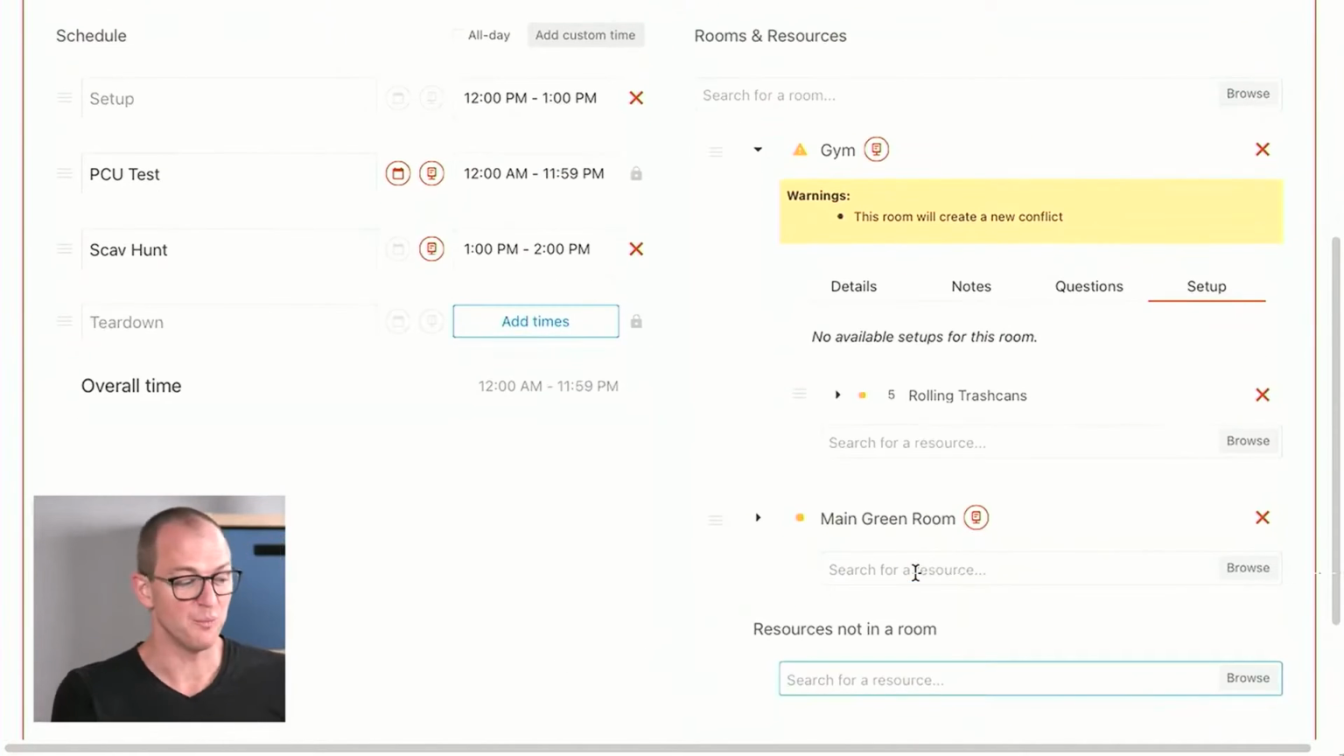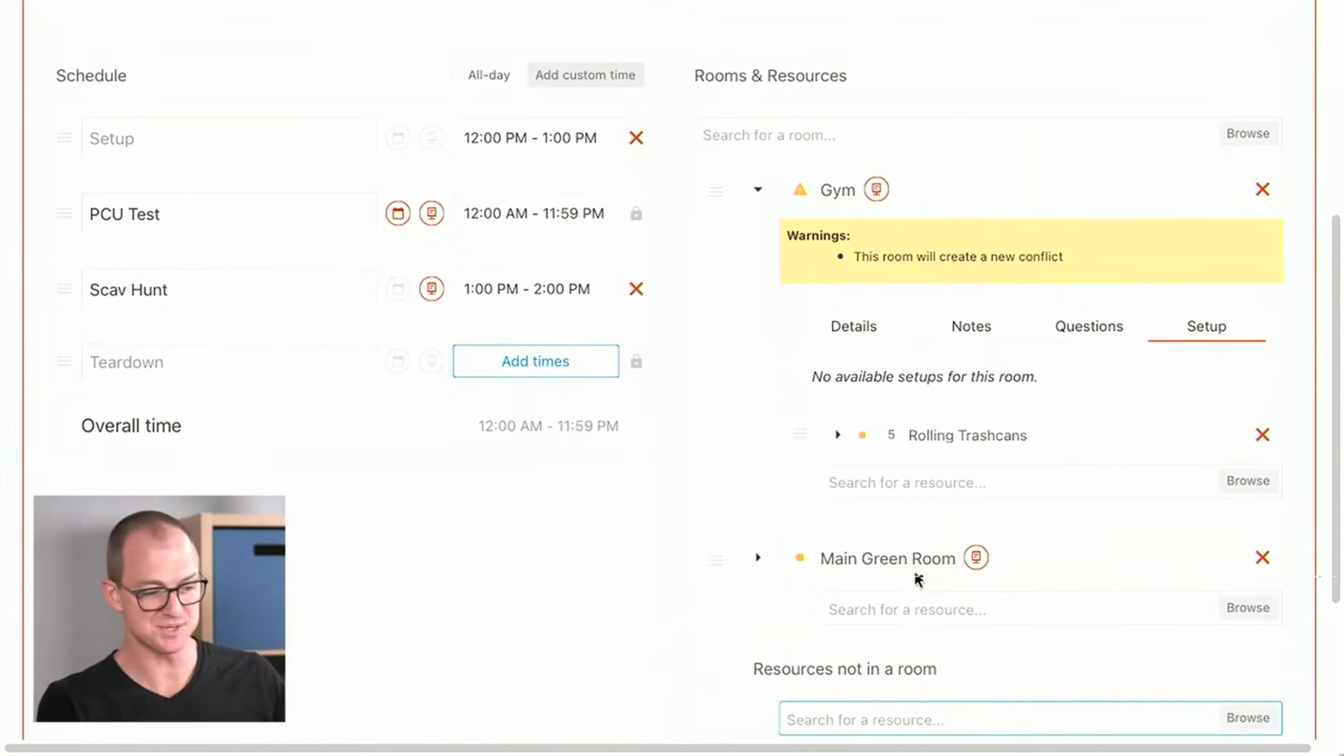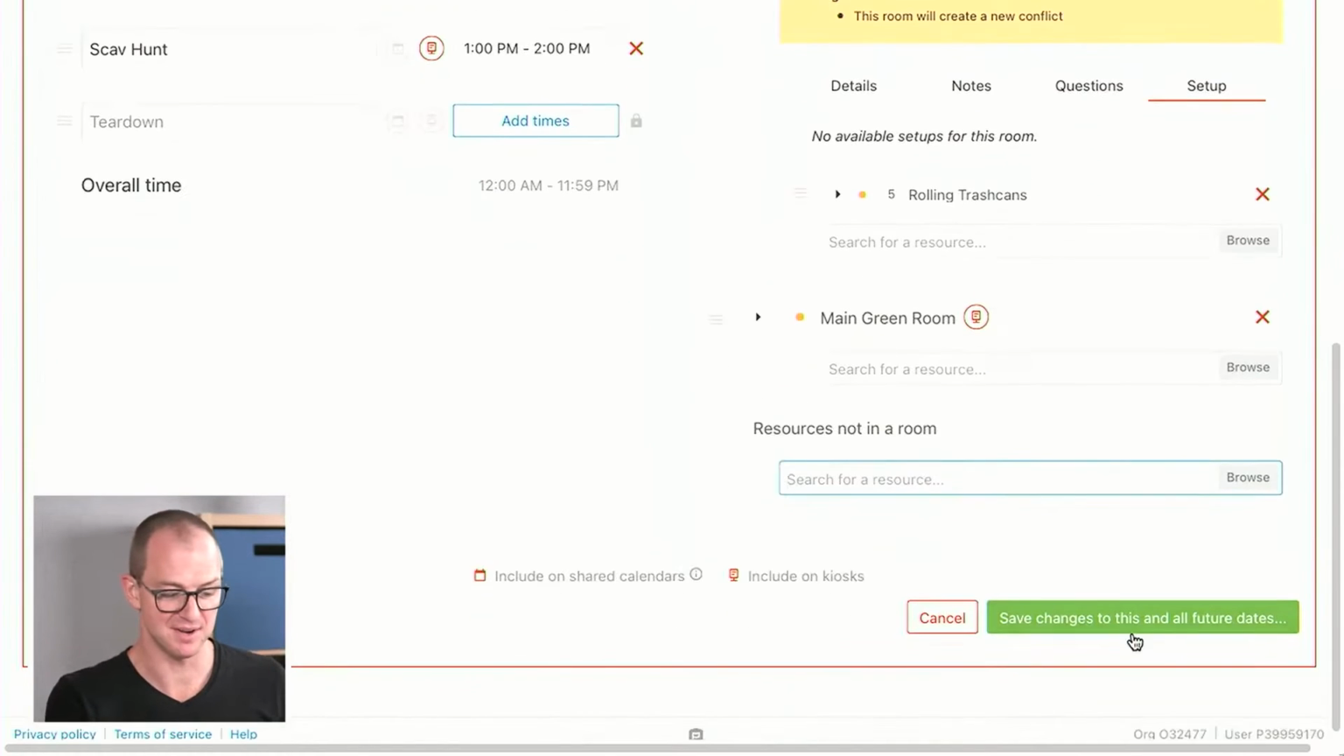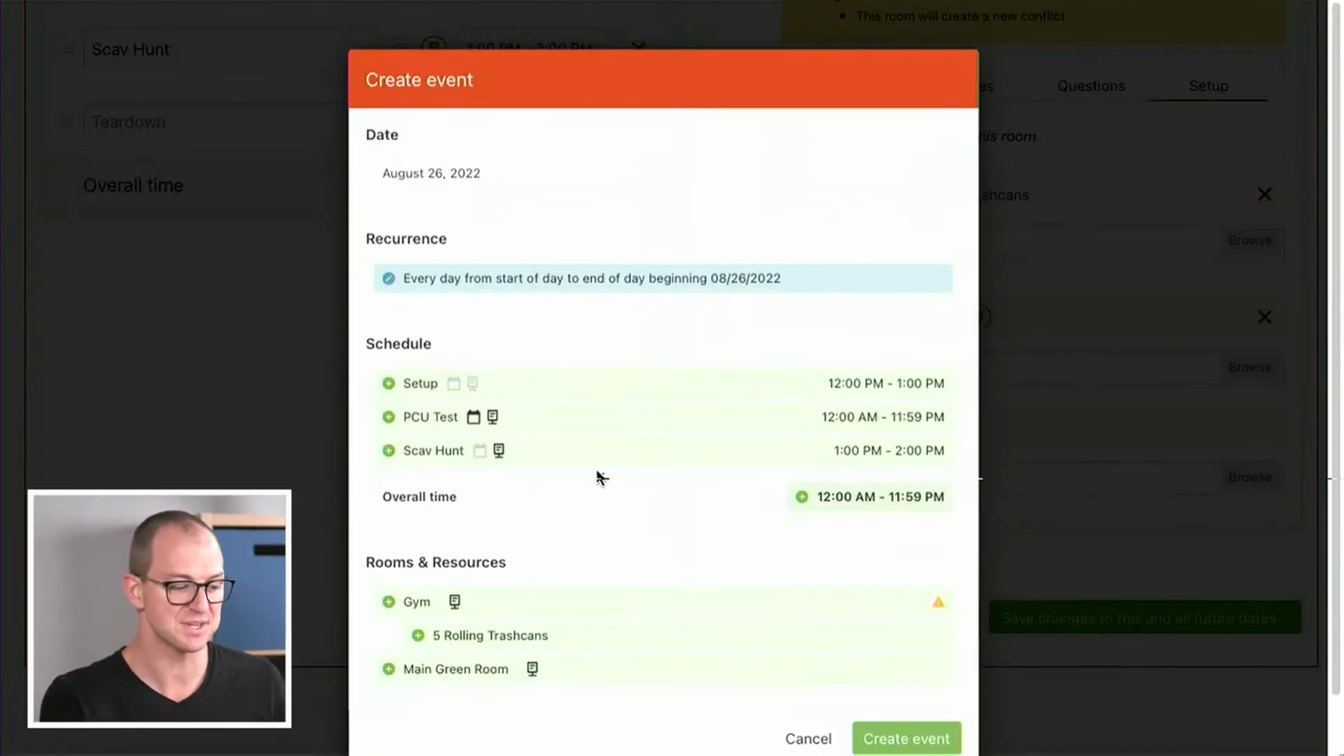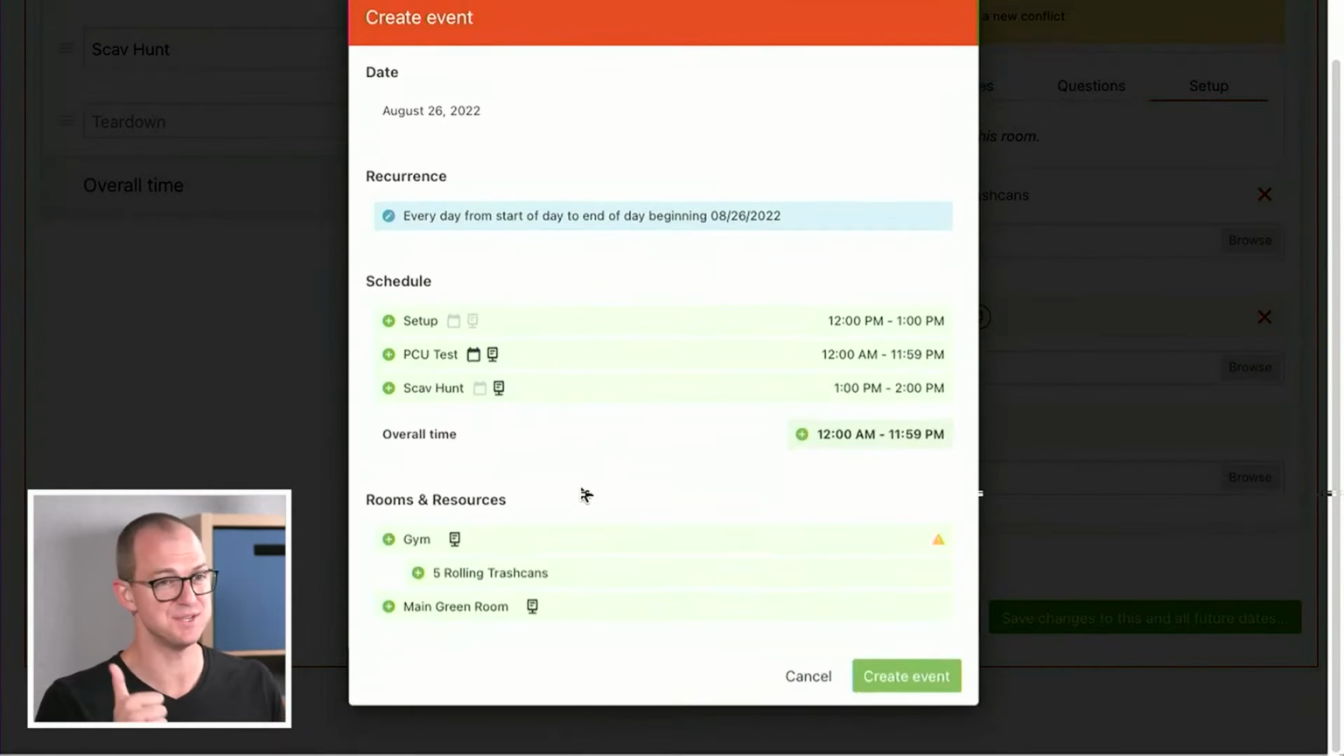Okay, so that's that. When you have everything here set up, all your schedule times and your rooms and resources, you go down here and you save changes, and it's gonna give you a recap of everything you just did. Right now, we're just setting up this event, so everything's green. You added a whole bunch of stuff. If I was to edit this event, it would show me what has changed. So let me do that real quick. I'm gonna create this event, and now all these changes are saved, and when I click that button, that's when it fires off the requests to the approvers.